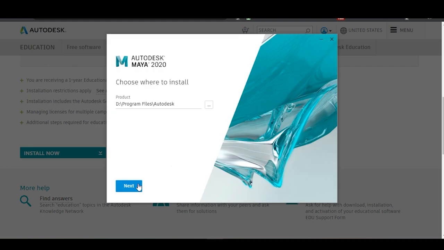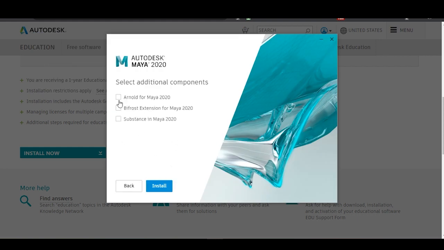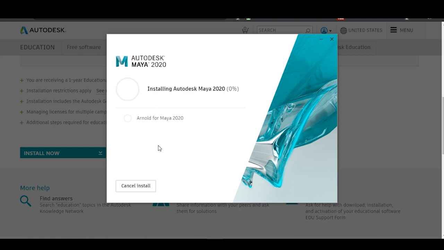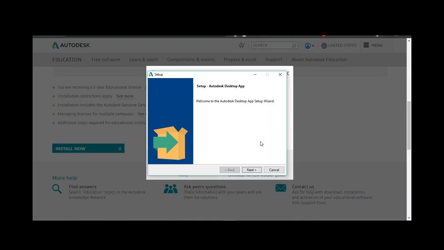Now you can choose where you want to install Maya. And you can choose additional components to install with Maya. I'm choosing Arnold because I'm going to be referencing Arnold as a component during rendering. These two other components I don't have much experience with, so we'll just go to install. And after the installation finishes, you'll be walked through the setup wizard.